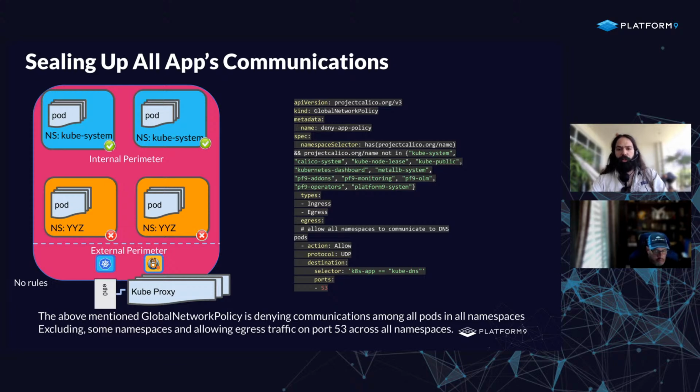By default, in Calico we have these constructs, or CRDs, called global network policies and network policies. But in this case, we're going to be applying a global one. Now we will have a namespace selector, which helps us define a specific list of namespaces that we want this policy to not be applied to. And then we will define the type of traffic this policy is going to work on, and then the specific rules.